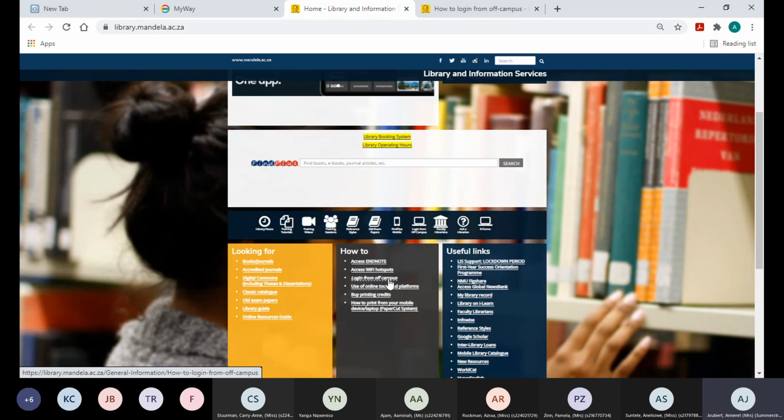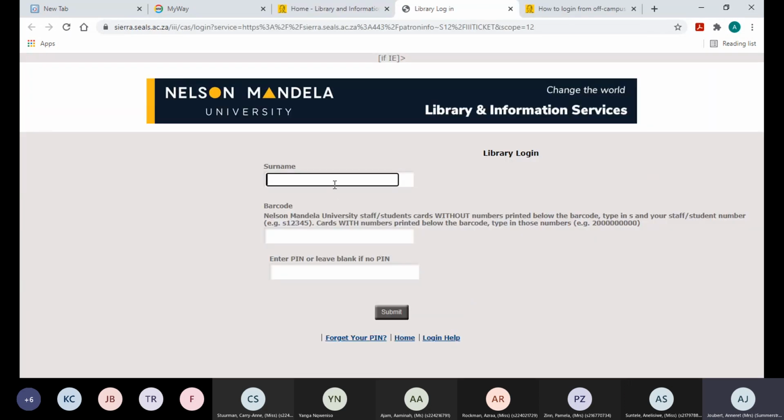You can go to those instructions, and then you would go to my library records. Click there, and you would insert your pin. You would enter your surname, sorry, and your pin, your student number. The student number includes your S and your student number, and then you click on submit.